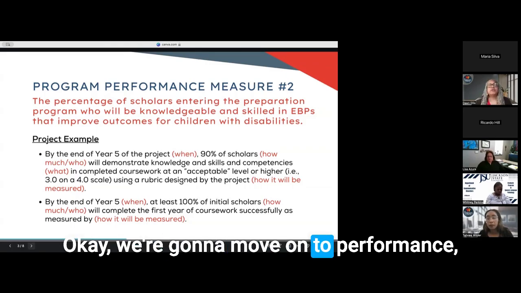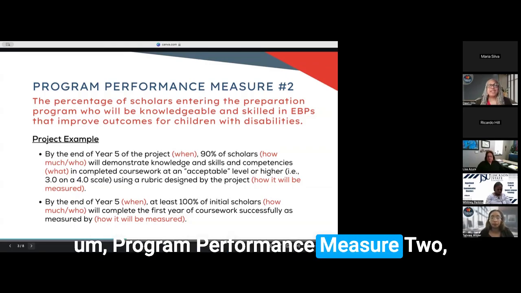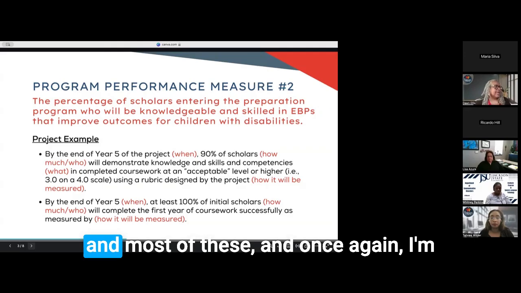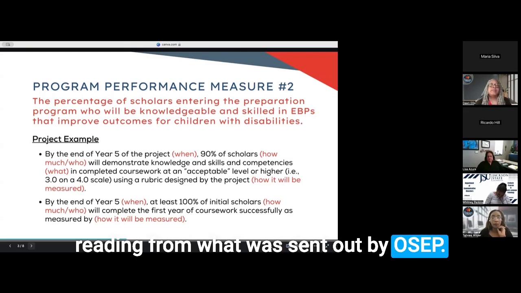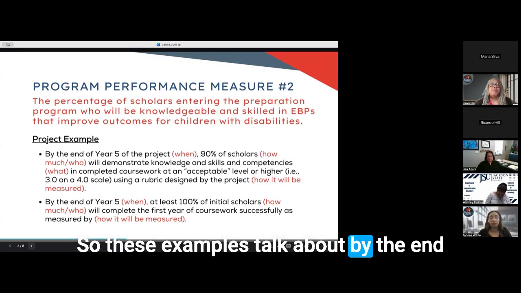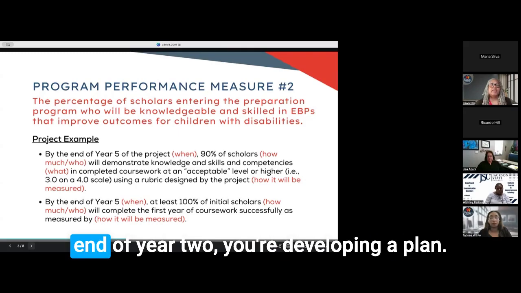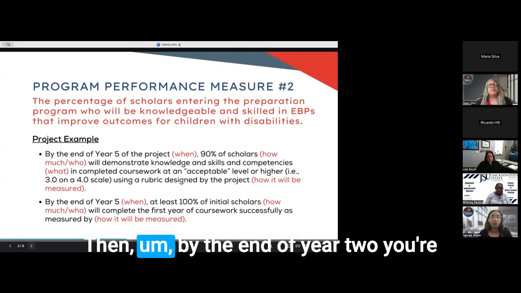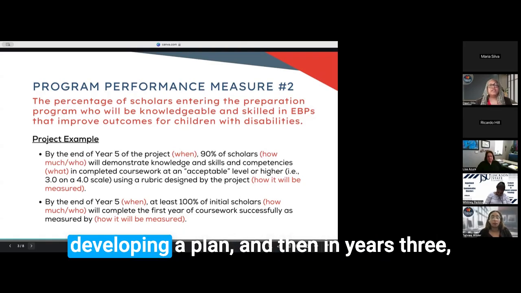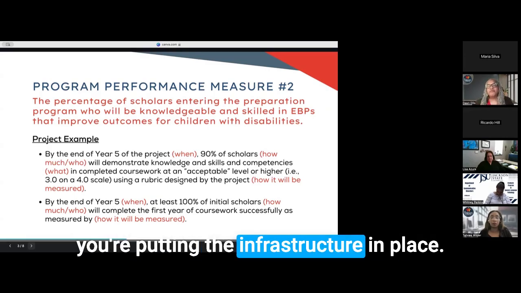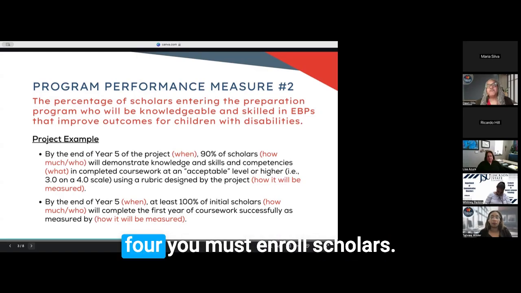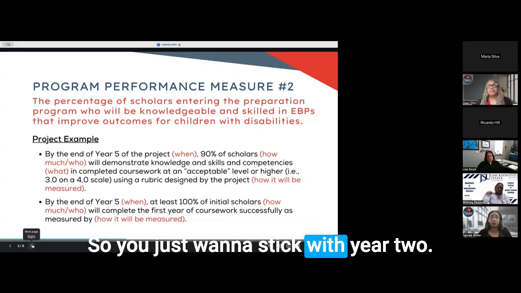Okay, we're going to move on to program performance measure 2. And most of these, once again, I'm reading from what was sent out by OSEP. So these examples talk about by the end of year 5, because remember, by the end of year 2, you're developing a plan. And then in year 3, you're putting the infrastructure in place. And then by the end of year 4, you must enroll scholars. So you just want to stick with year 2.